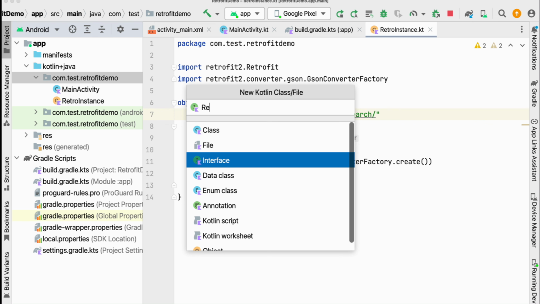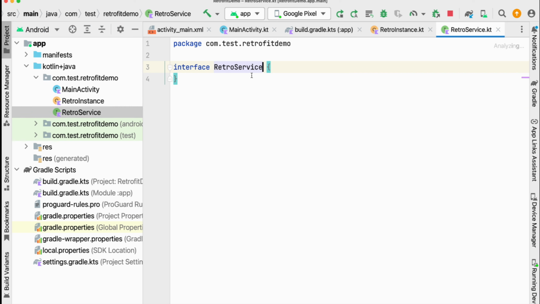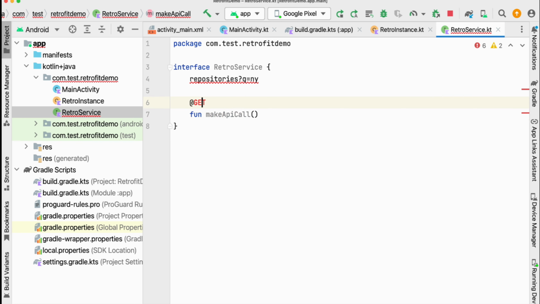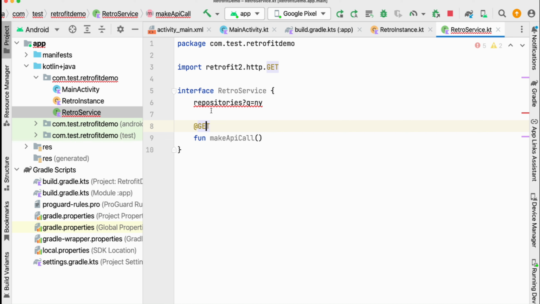So let's create one interface. We'll utilize this part of the URL in our GET API call. We'll create a function, makeApiCall. Let's import this GET. And this is going to be the part of our URL.